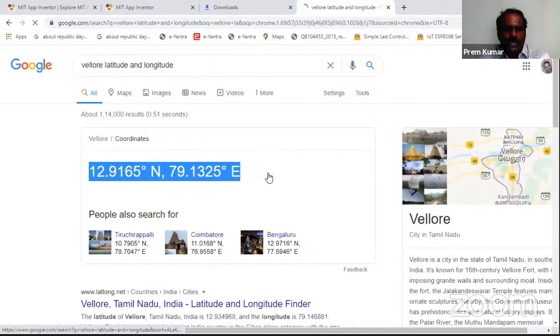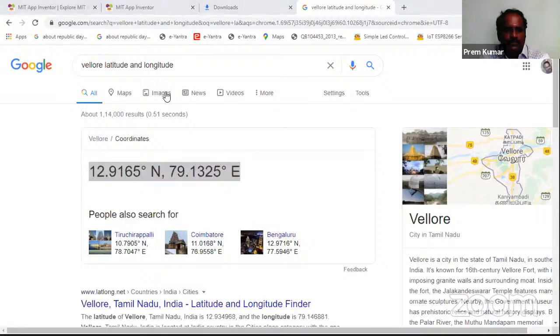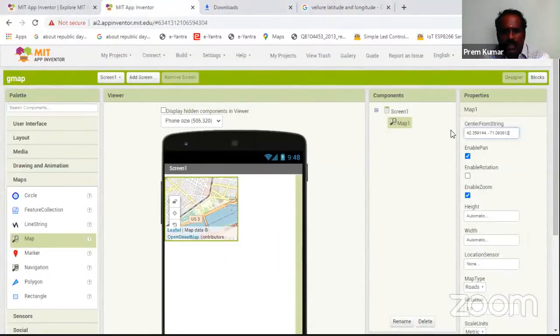I'll go back to MIT App Inventor. Here there is the CenterFromString property, where your map has to be centered. I pasted this value, and I'll delete the N as well as the degree symbols. Once I do so, your screen changes to the Vellore location. Can you see the Vellore location? It is centered to Vellore, not to my location. It's showing the Vellore map.